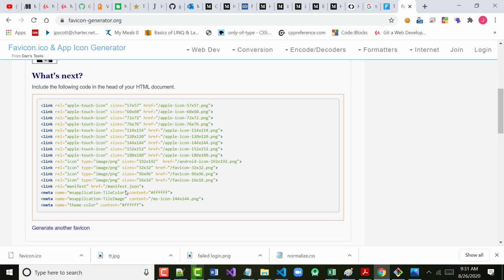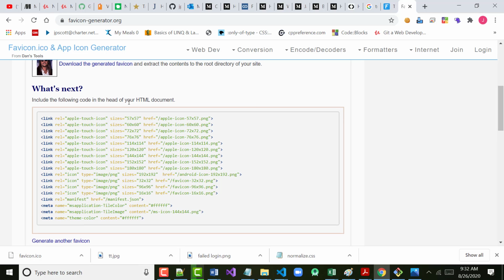All right, so let's see. I'm going to do this. We're going to try this right now. Everybody please look on the screen here. I'm going to take my mouse and I'm going to grab, let's see, it says, what's next? Include the following code in the head of your document. No. I just want this one line right here that says link, rel equal icon, type equal png, sizes 16 by 16, href is favicon-16x16.png. Everybody see that?